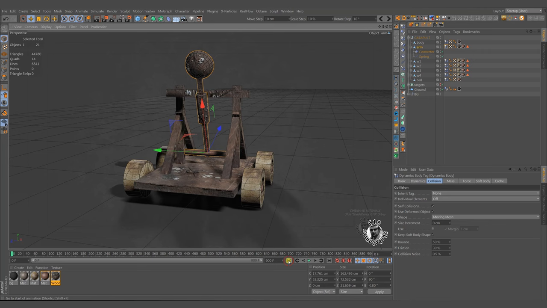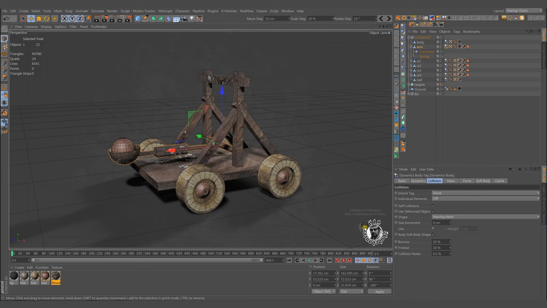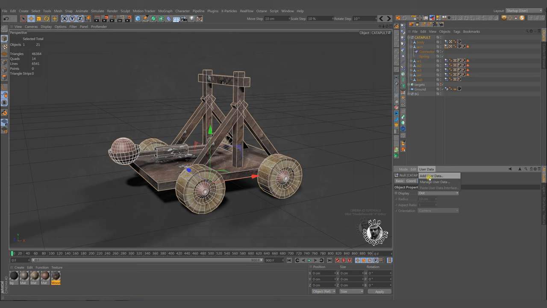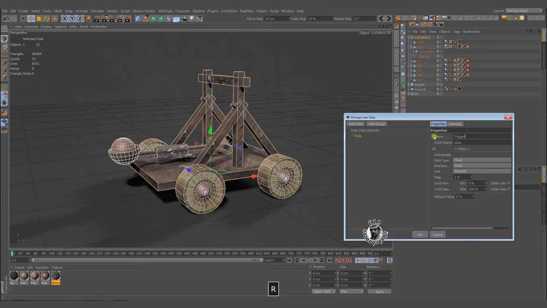Now we need to throw the ball in the time interval we want. We may also need to change the tension of the spring and the weight of the ball. We will need user data for this. You should do what you see in the user data editor. You can change the values depending on your model.